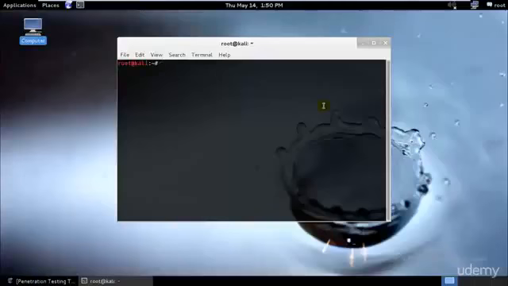This tool is programmed in Perl, and DNSenum is a tool that was designed for the purpose of enumerating DNS information about a domain. We can get information by using the DNSenum tool over here.